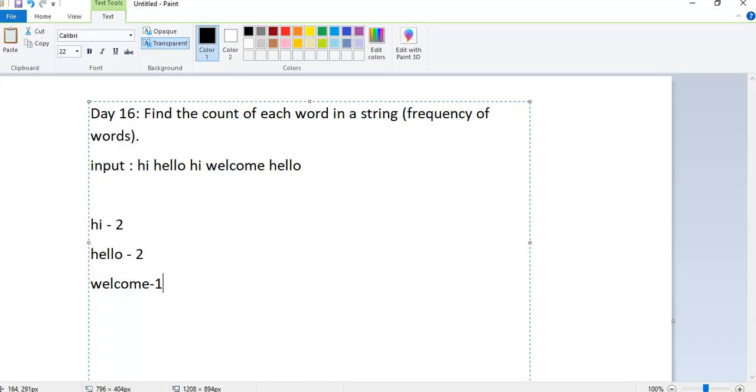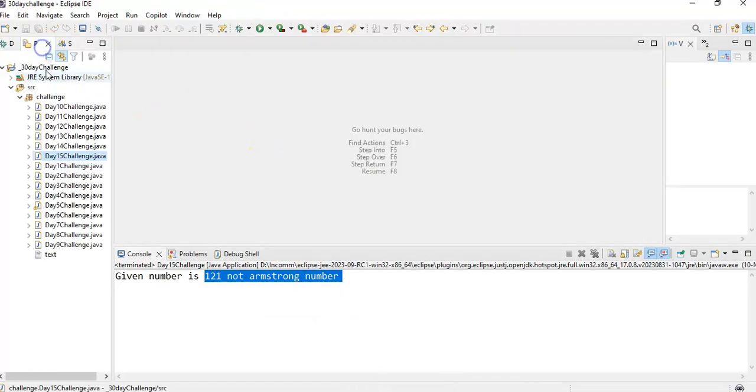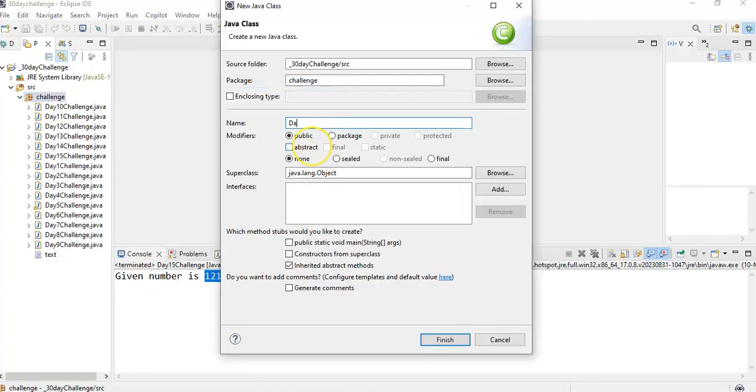I think everyone got the problem statement. Find each word count: how many times each occurs. Whoever joined, please start the program. Parallelly, I am also starting. I'm creating one more class, Day 16 challenge.